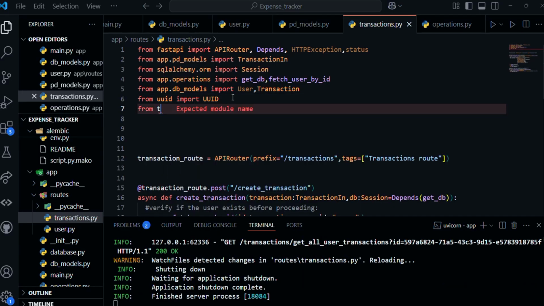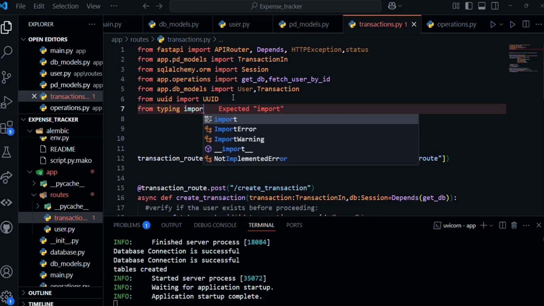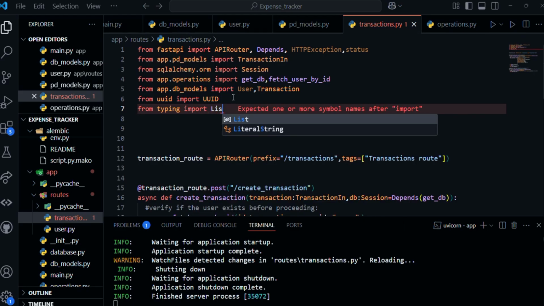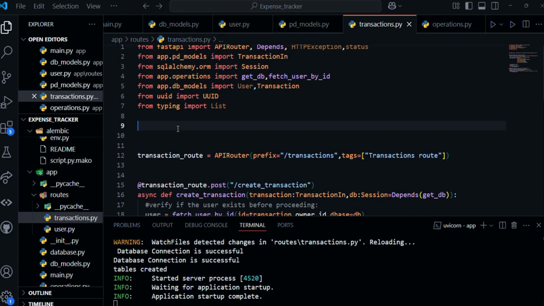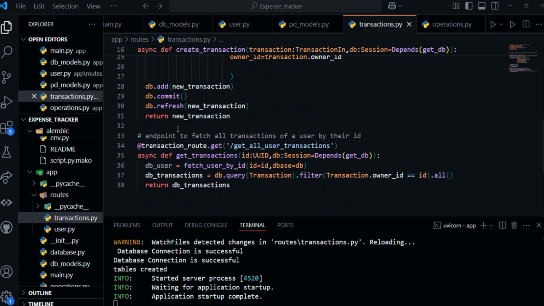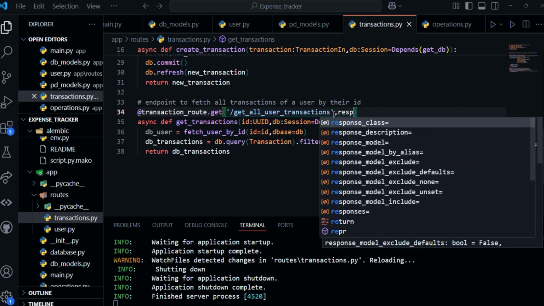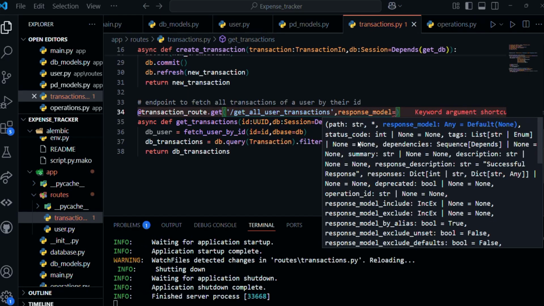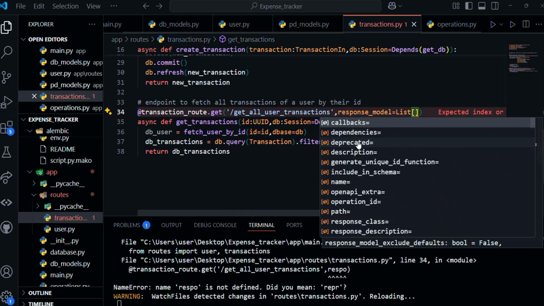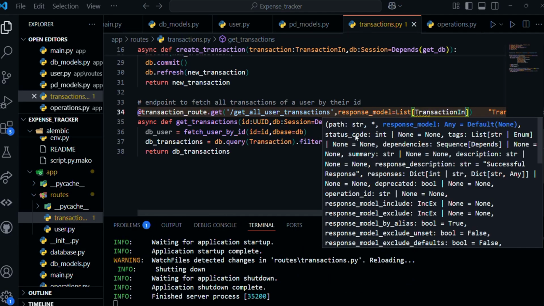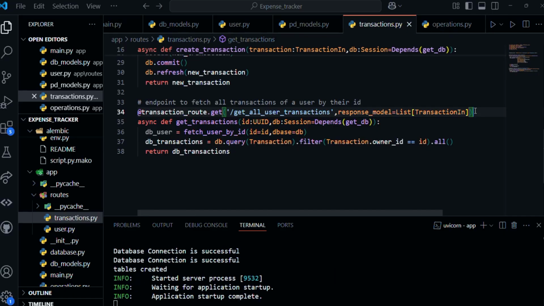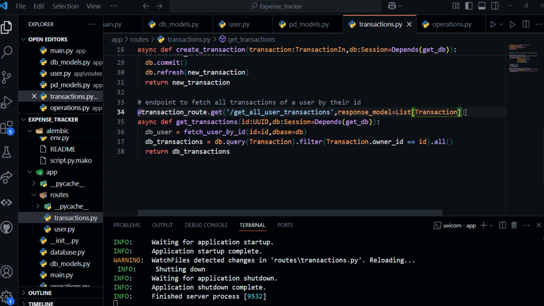You can see from typing import list, so that when you go to the get all transaction comma response model, right, the response model is going to be a list of transaction in, not transaction. Transaction is a database model, but what you pass in this list, always in the response model, it should be a Pydantic model, not a database model, right? So if you just do transaction like this, it will return an error.